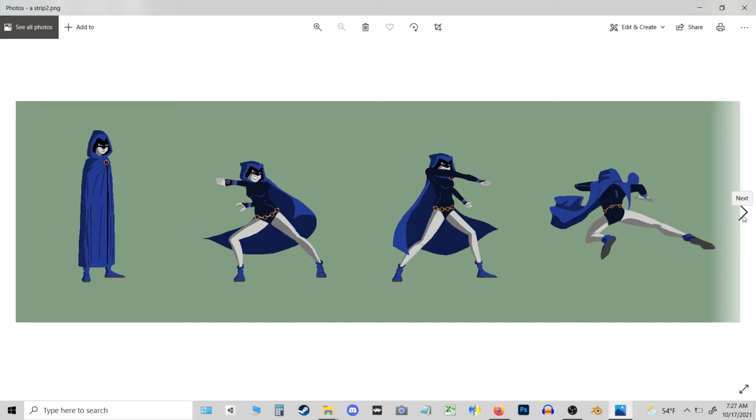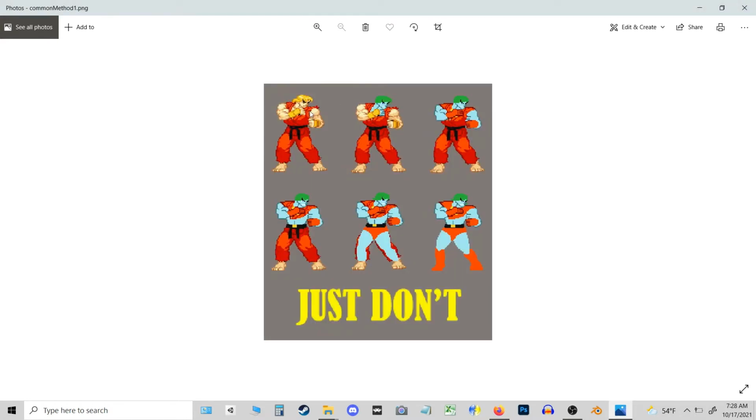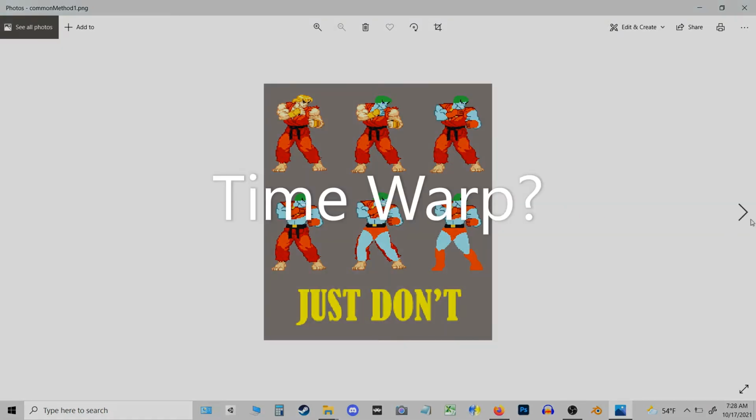Okay, so what I usually see people doing is this. They have Ken or Ryu or whatever, and they'll take a character that already exists from a sprite sheet, import it to the sprite maker or program, and overlay it with the face and the arms, and go all the way down to the feet. Then they say it's Captain Planet or whatever they're making.